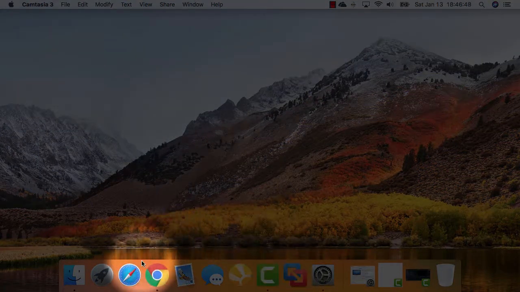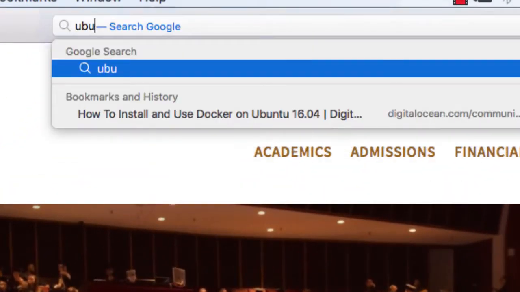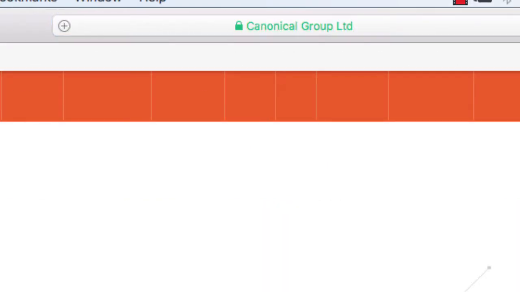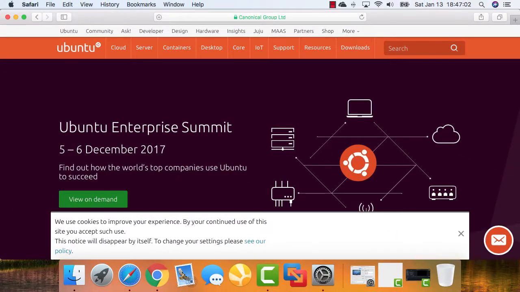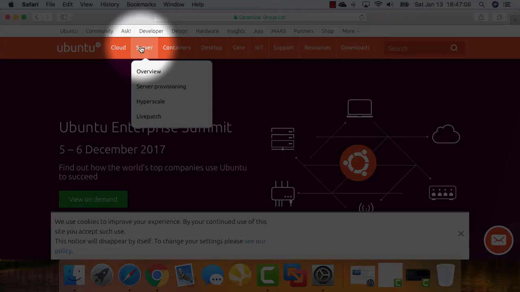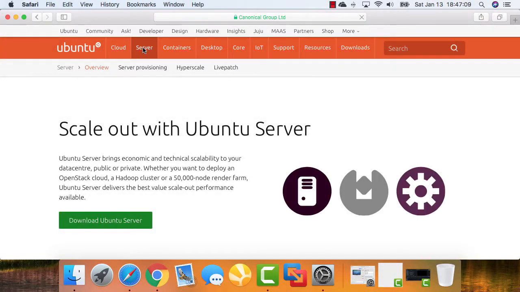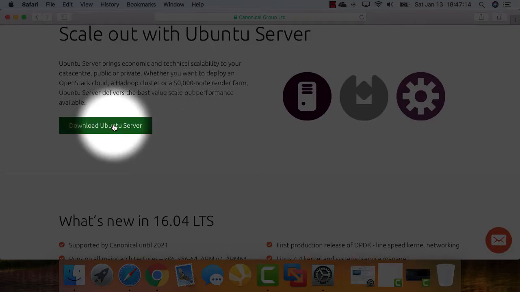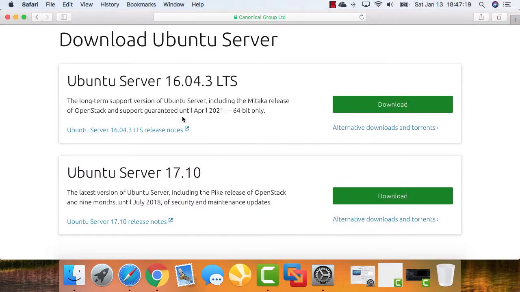But first we need to get our installation media. So let's open up a web browser and go to ubuntu.com. And once we get there, we can go ahead and click on the server button up here to get ourselves to the server downloads page. I'll head over and actually choose that we want to download Ubuntu Server. And we'll notice that the top option here is Ubuntu Server 16.04.